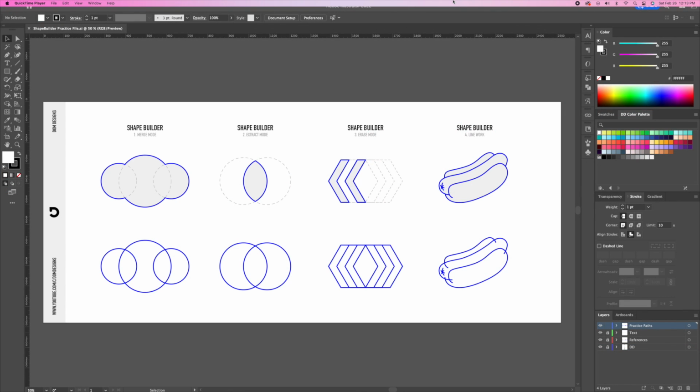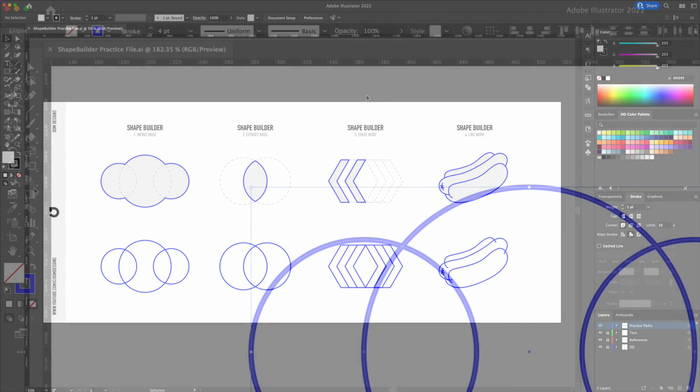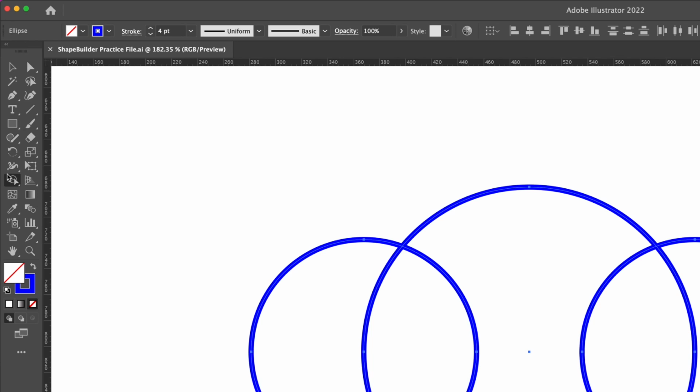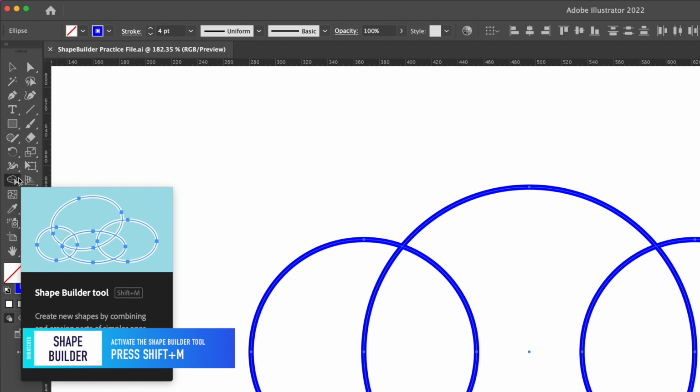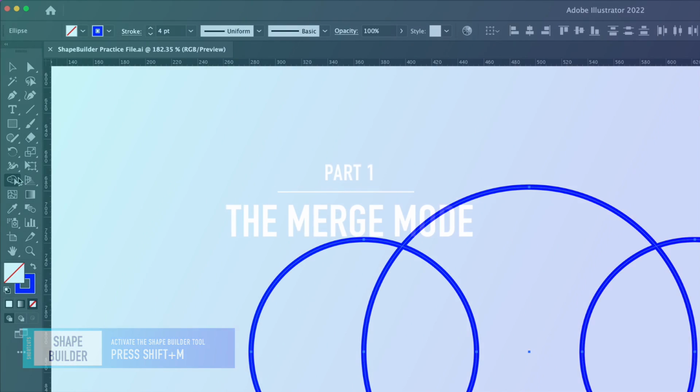All right, so let's begin finding the Shape Builder tool in our tools bar. You can go right over here and select the icon that looks like two circles and an arrow on it. You can also use the shortcut Shift plus M to activate it.